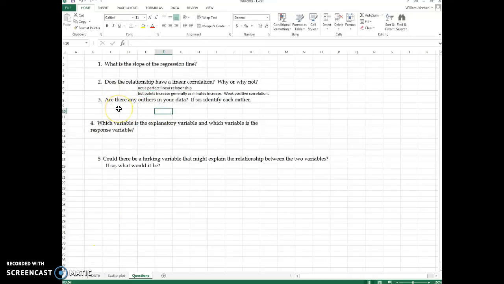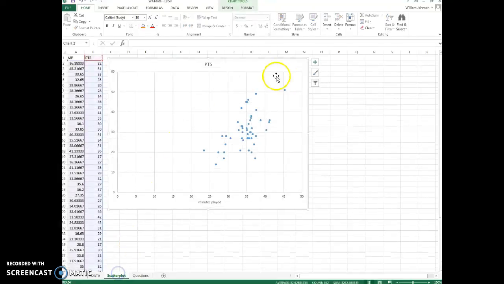Question 3, we can also answer before we get to a line. Outliers. If you look at this data, you could say, hey, maybe this dot's a little short. Maybe this dot's way high up. I will let you make those choices. It is subjective. Obviously, these dots look normal. They're all kind of clustered together. This one's an outlier. This one might be an outlier. And I say might because it's subjective.